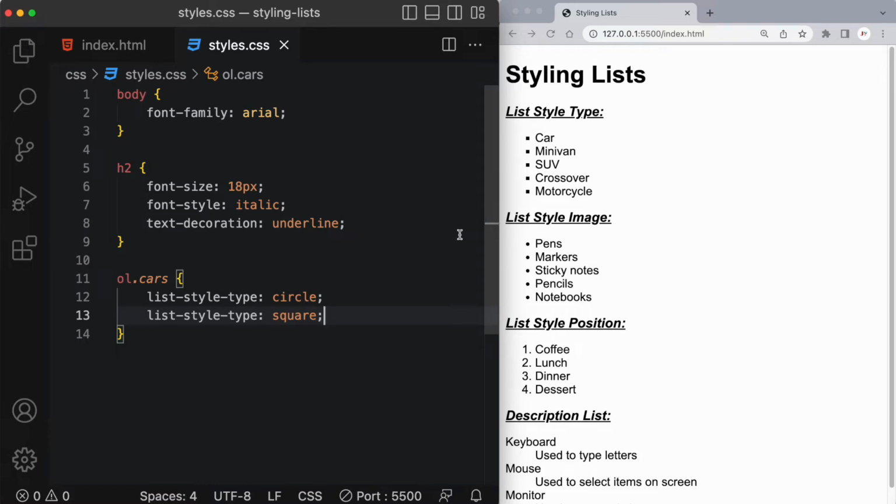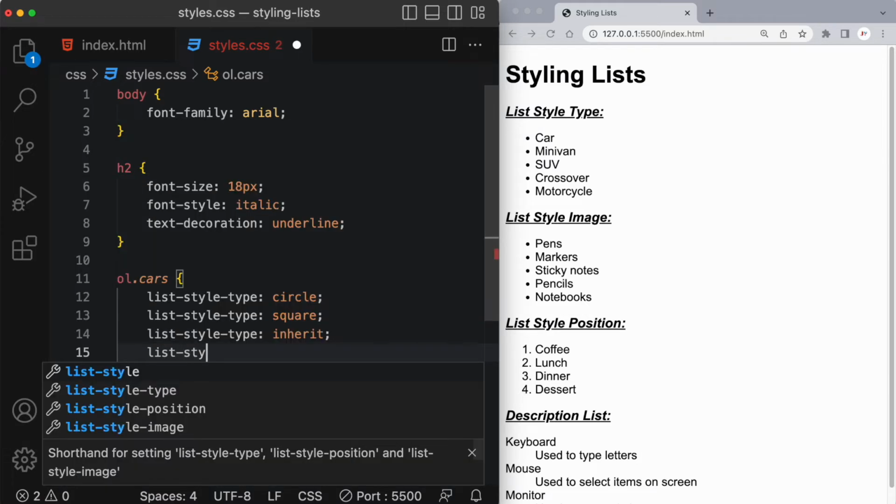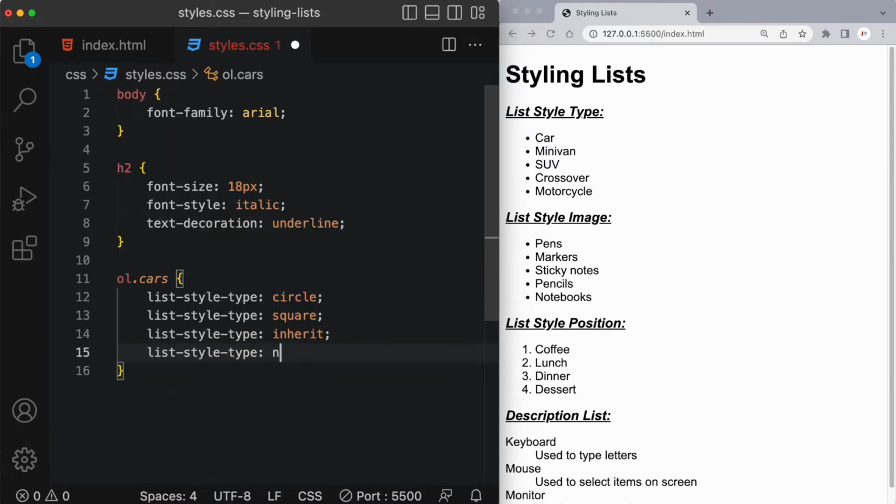We can also inherit properties from the parent element. And we do this by using the inherit value. And now it's taking the default from its parent value and giving it these solid dots. We can also remove the bullets altogether, and we do this by simply typing none for the value. And now you can see all the bullets are gone.